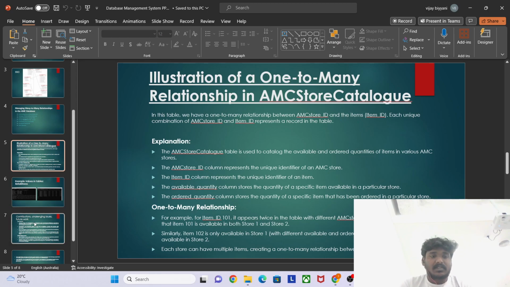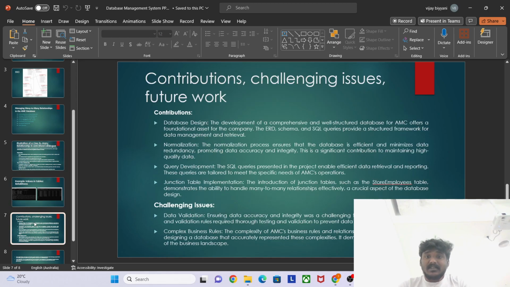The next slide covers the contribution, challenging issues, and future work. As we see, the database management system plays a vital role in gathering information on the availability of stock, items, and IDs. The database design helps in the development of a comprehensive and well structured database for AMC, and offers a foundational asset for the company.